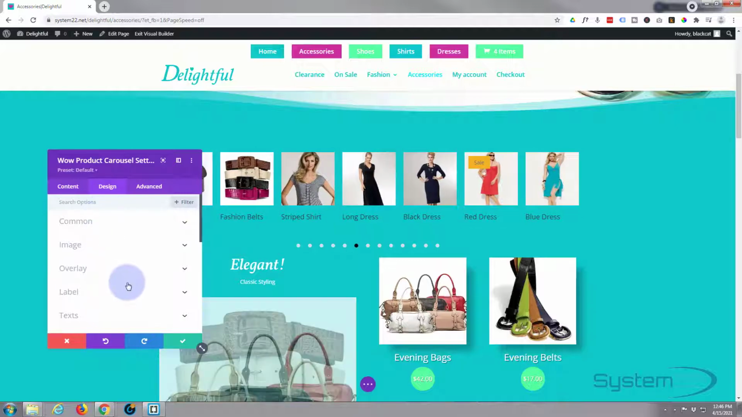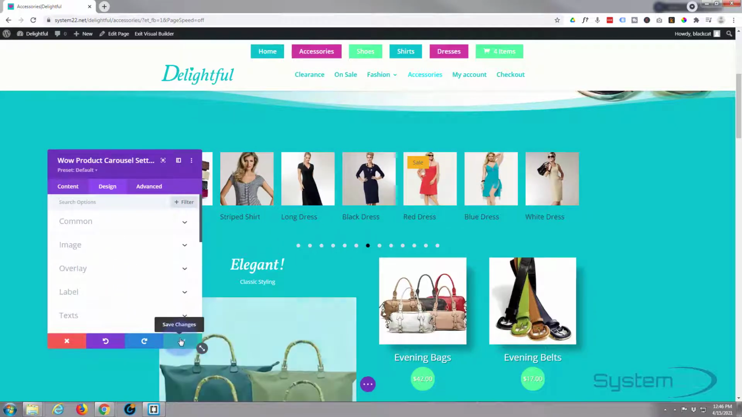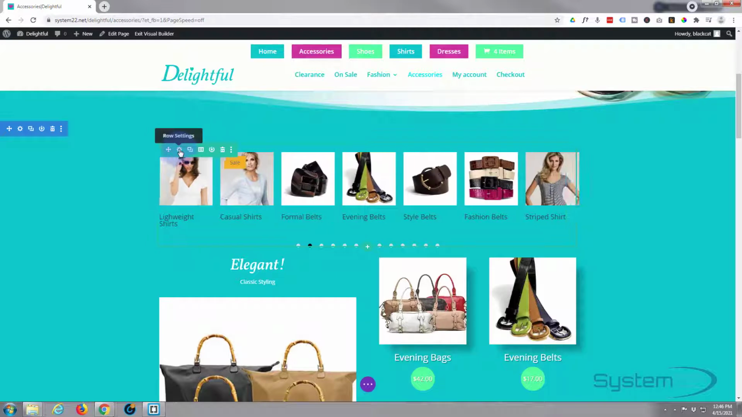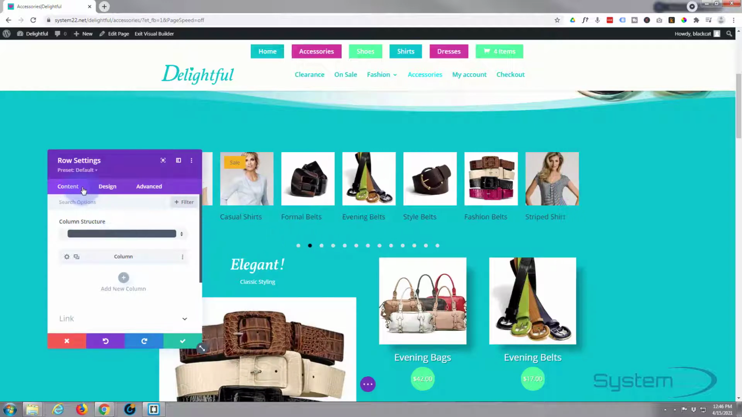Before we go on to the design, let's make our row a little bit bigger so we can see these a bit better. I'm going to save the changes there. I'm going to go into my row. I'm going to make it full width and give it a bit more space on the bottom. The pagination is a little close to my next element there.